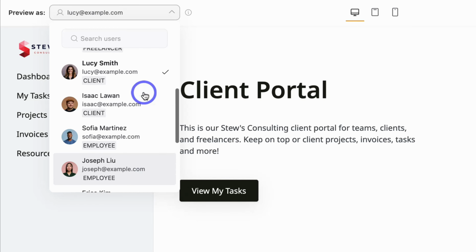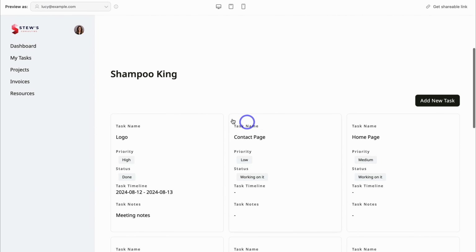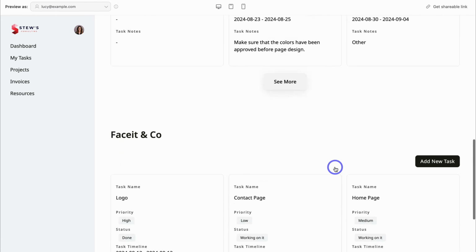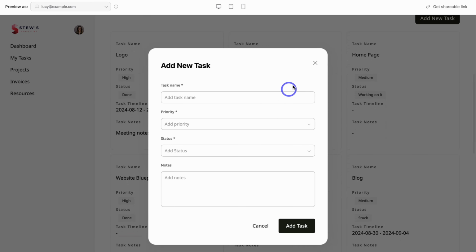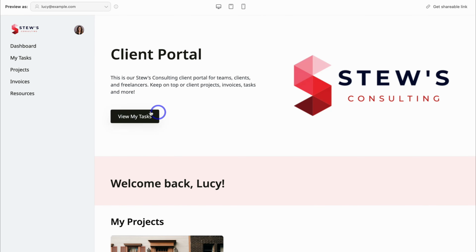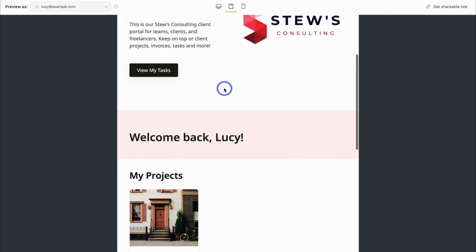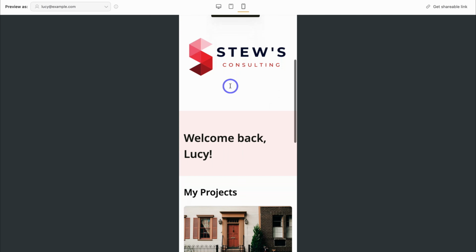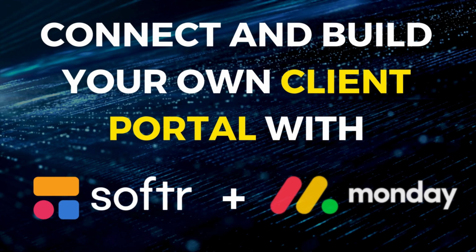Softr does not only allow you to create apps using Monday.com, but you can also connect other data sources. If you want to learn more about Softr and creating different web apps for your business, then I'll add all the relevant resources down below in the description. However, just like that, you should now be comfortable with building a client portal for your business using Monday.com and Softr. And there we have it for this Monday.com and Softr tutorial showing you how you can build your own custom client portal.